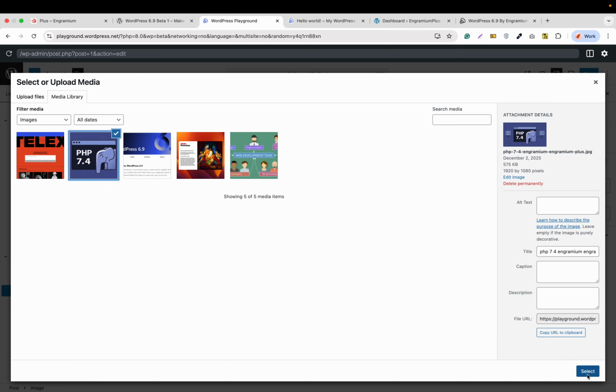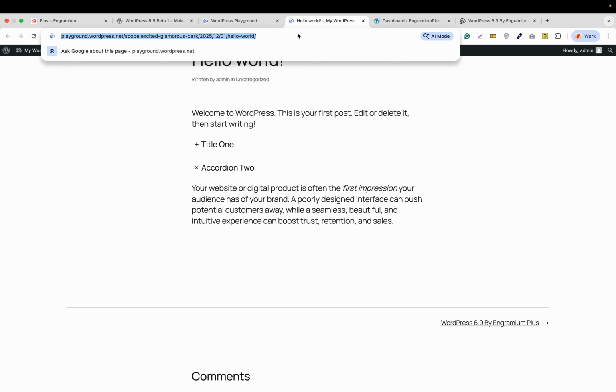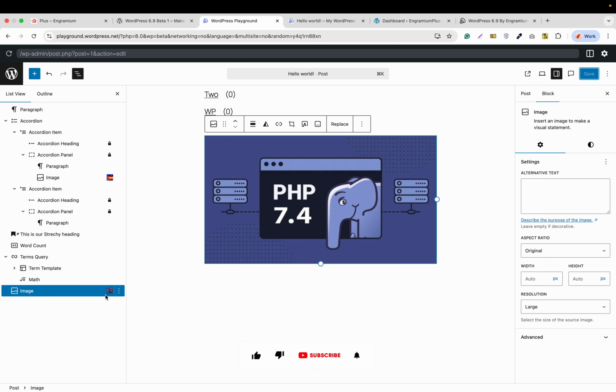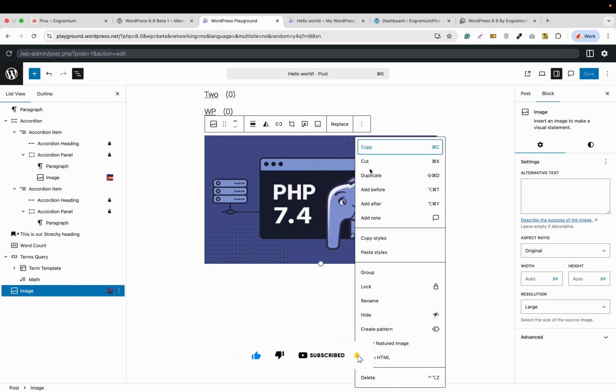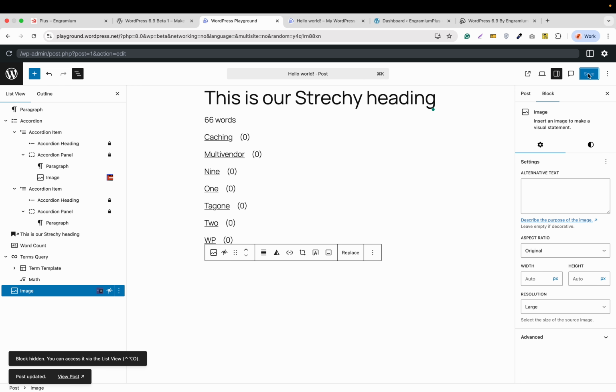So this is the image that we are going to select, and let's save first and view this on the front end. So this is the image that we have added. Now if we go to the back end and select this image, if we click this three dot, we'll get an option called hide. Let's hide this one and save.